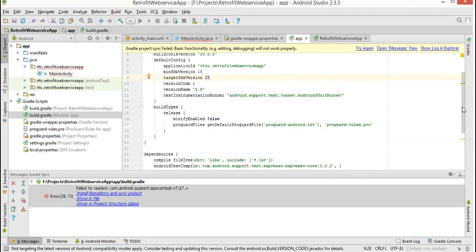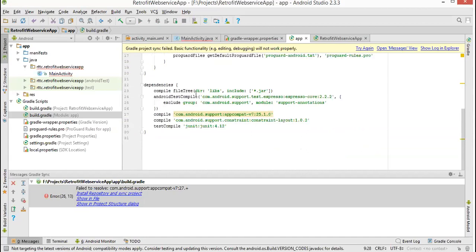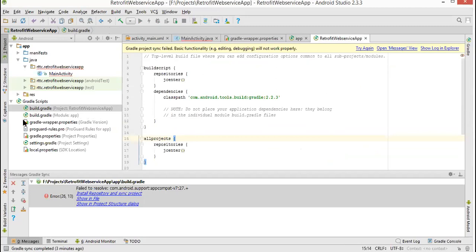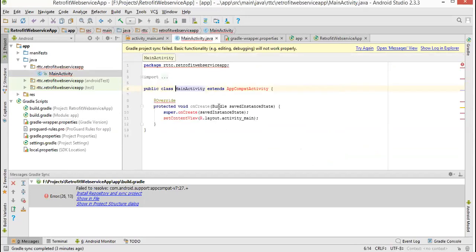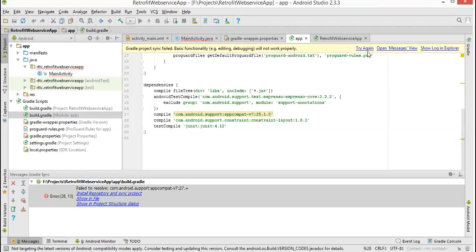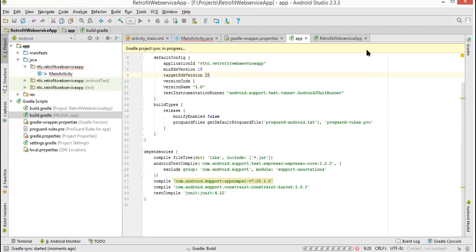Apart from this, I also changed build Gradle project. In the project I made it 2.2.3, and I also changed Gradle wrapper properties to 2.14.1. And now I will try to synchronize my project to avoid the errors, because right now I am getting errors here in red color. So I want to run my project again with try again. If I click on try again, it will set the project completely.